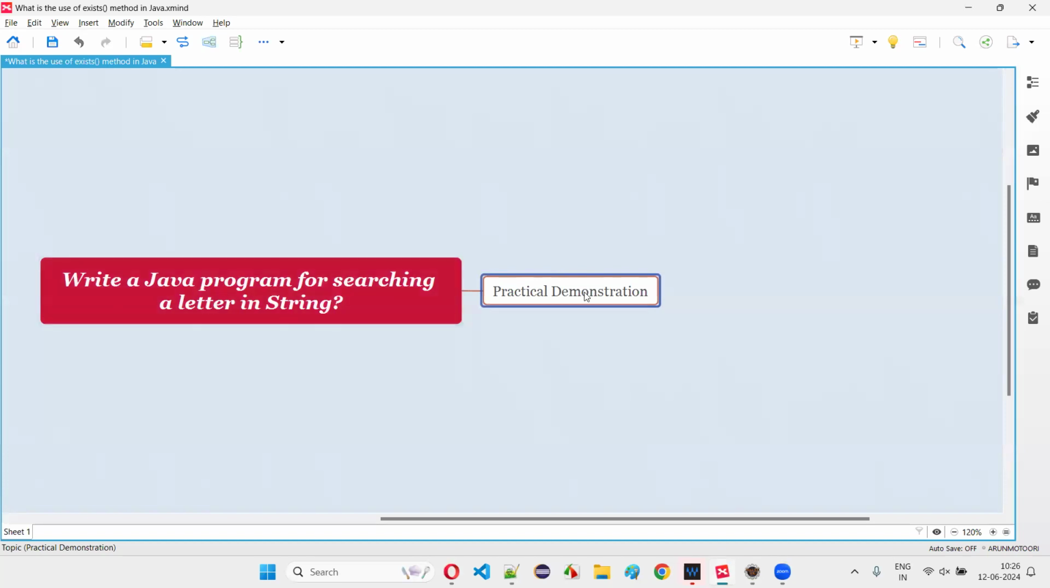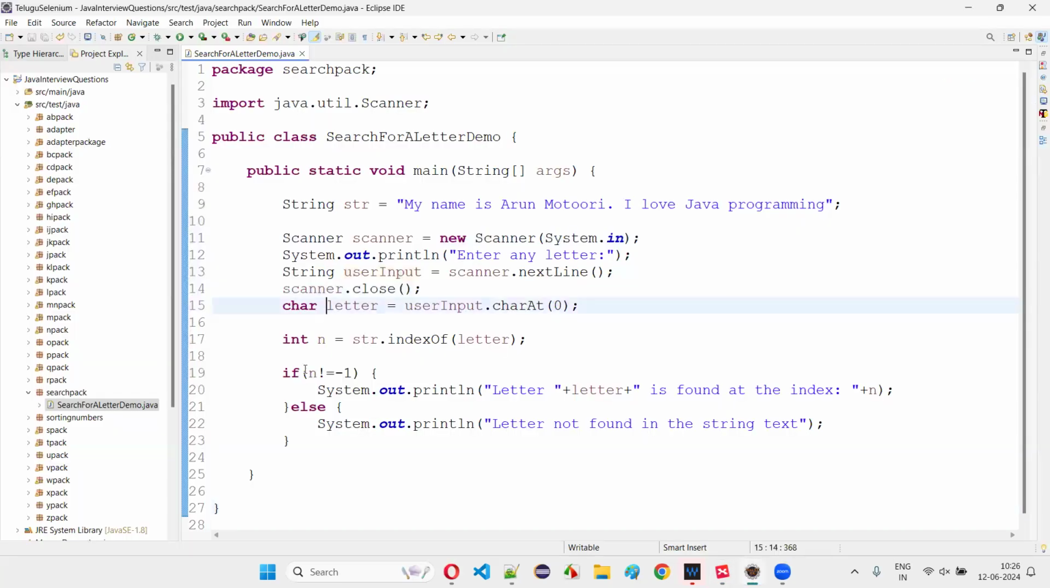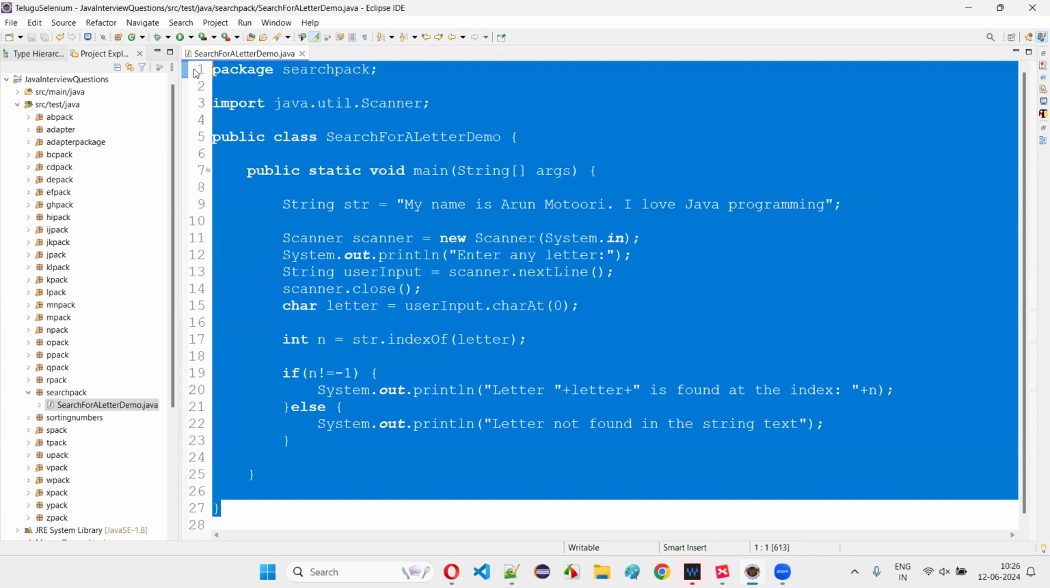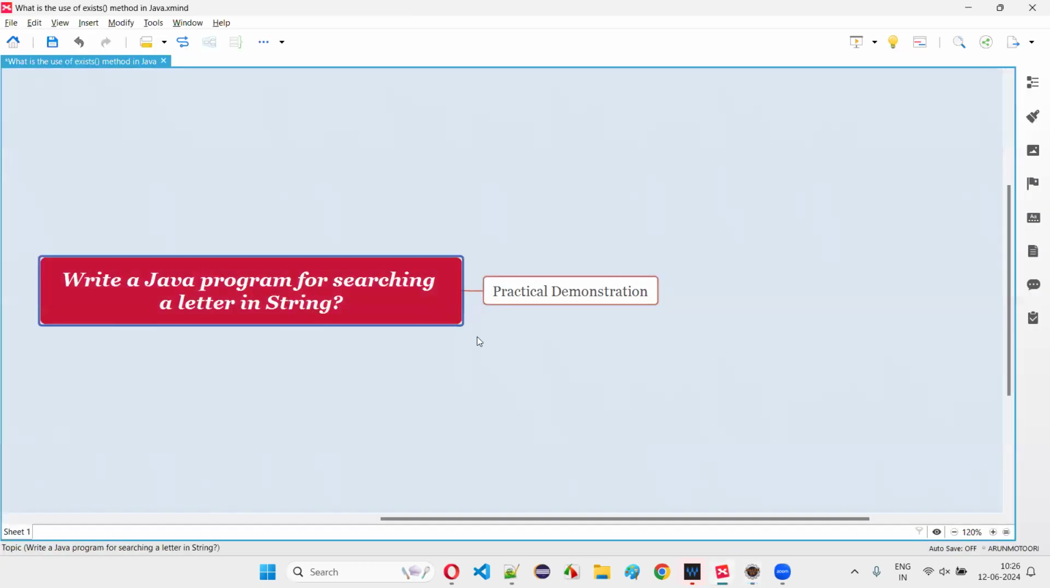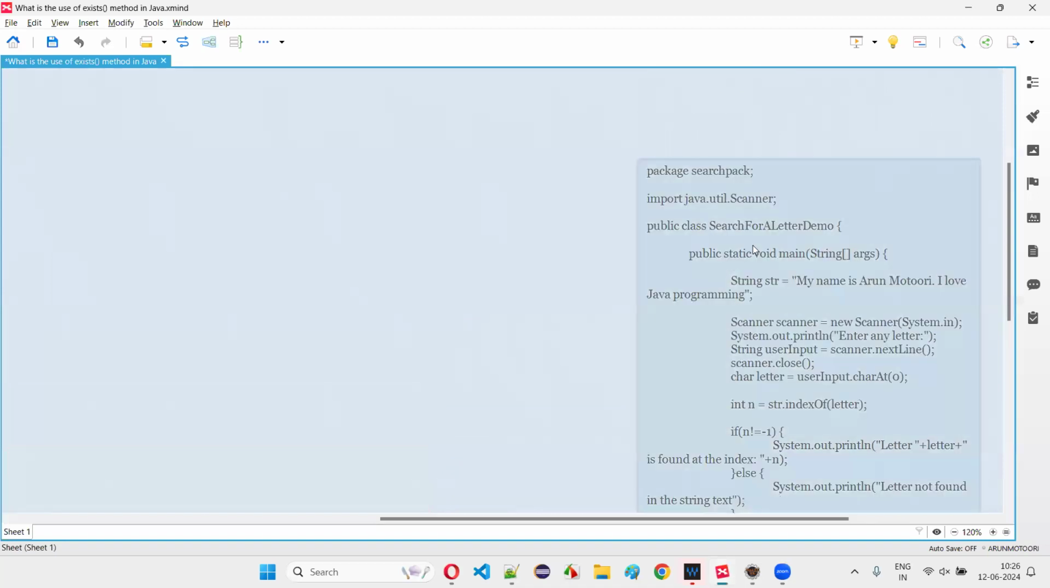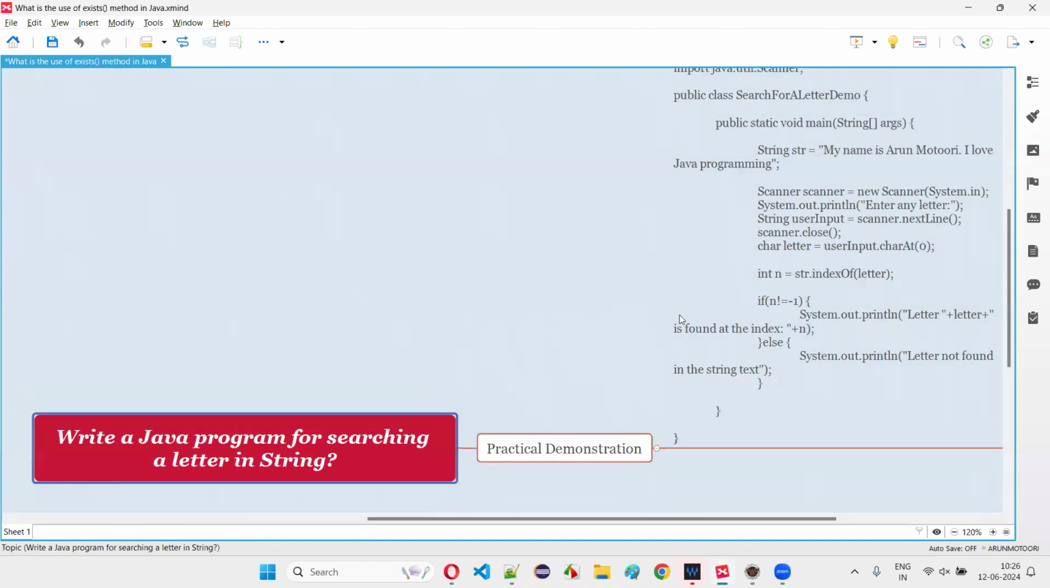Okay, so with practical demonstration and explanation, I have answered this Java interview question where we have searched for a letter in the string text. Here is the program, guys. I'll also put this program in the notes. Apart from the screenshot, you can also take this program from the notes.